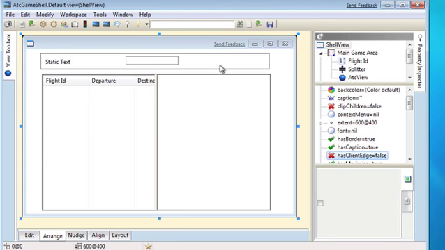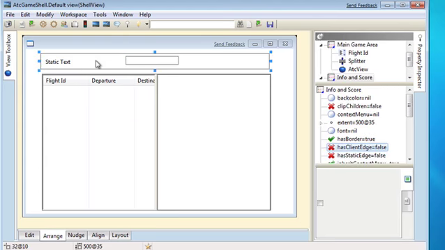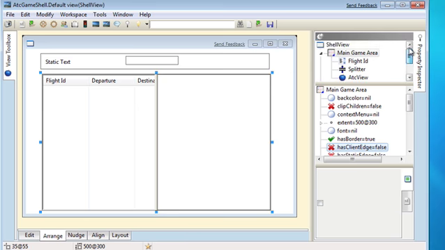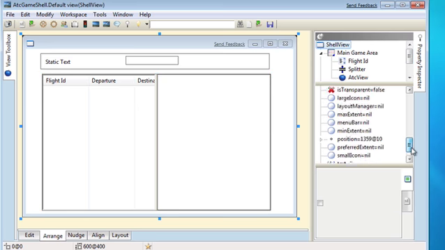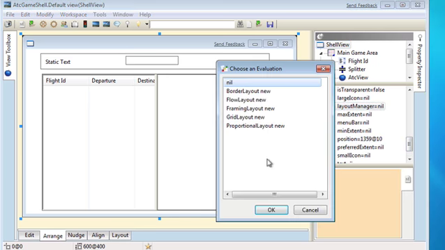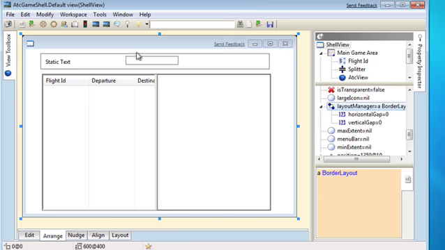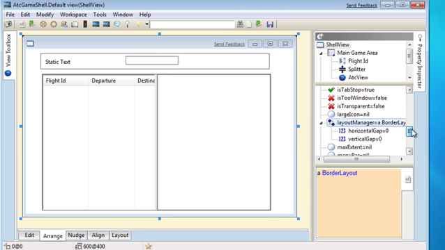Now, these two containers here, the info and score, and the main game area, they need to be aligned inside the shell. And once again, we can use a layout manager to do that. So let's select the top level shell and choose a layout manager for that. We're going to use a different layout manager this time. In this case, we're going to use a border layout. And this is, I find, one of the most useful layout managers. Let's choose border layout.